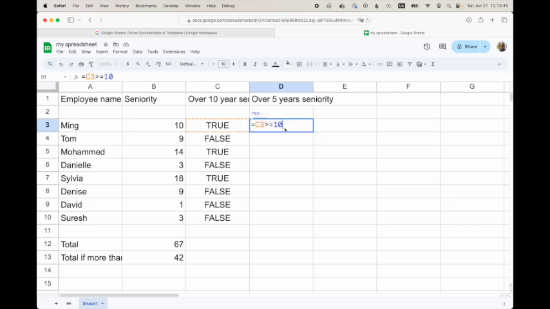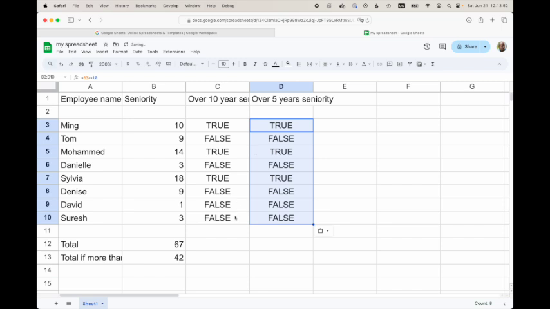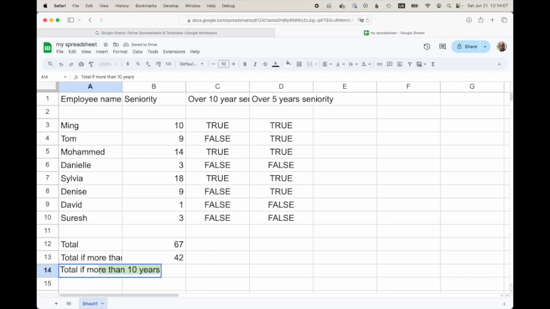So we'll put B3 instead of C3. And we're going to copy paste everywhere. And instead of 10, we're going to put 5. And we're going to copy paste it everywhere. And here we'll have "total if more than 5 years seniority."